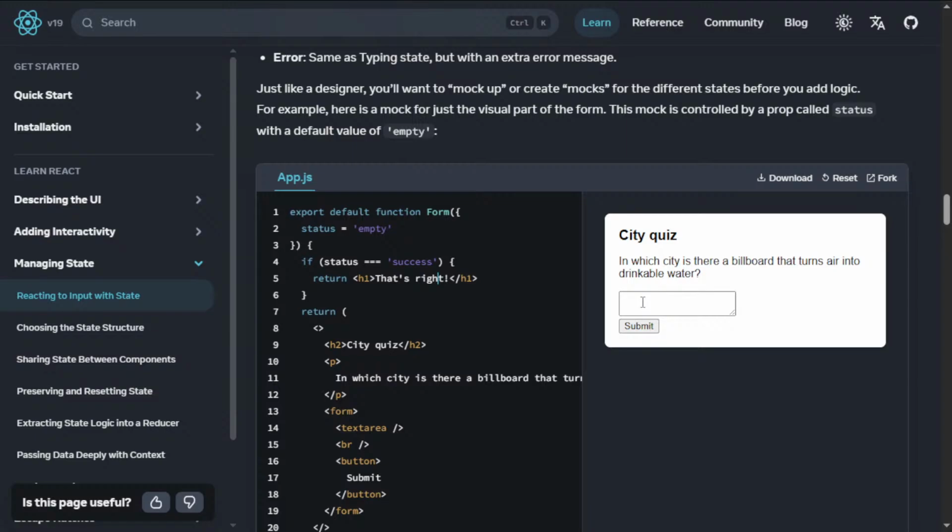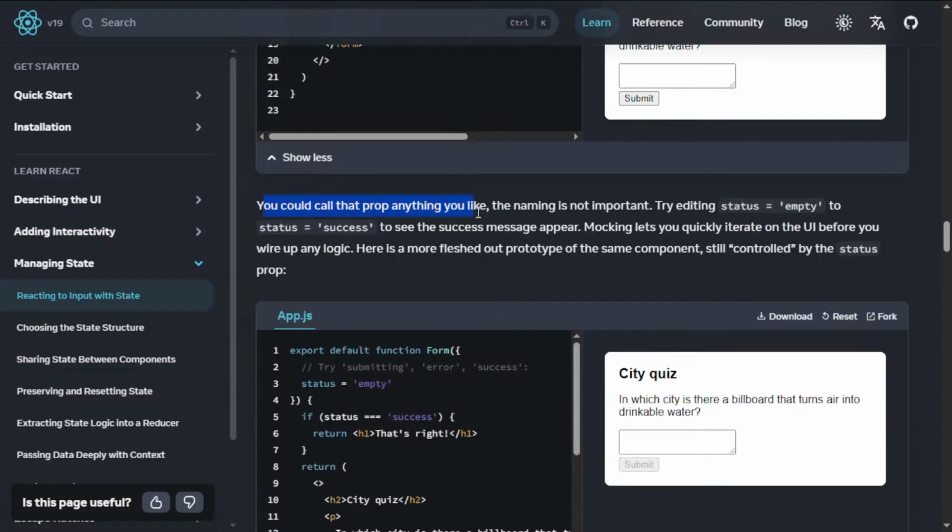You could call the prop anything you like. The naming is not important. Try editing status equals to empty to success. You see the success appears and the mockup changes quickly and the UI becomes updated logically. And here is a more flashed output prototype of the same component, still controlled by the status prop.